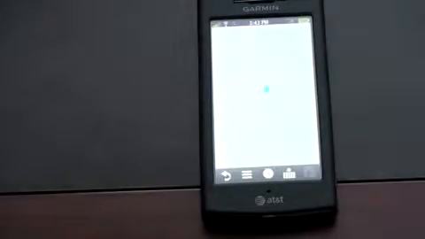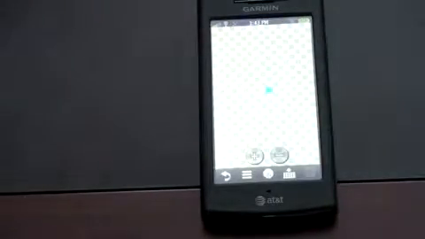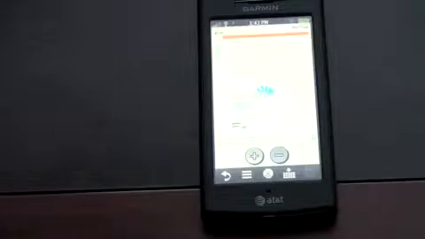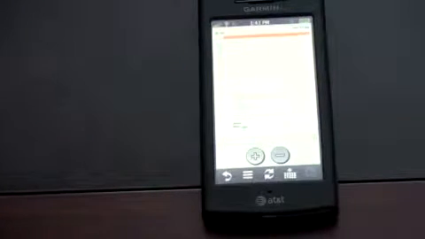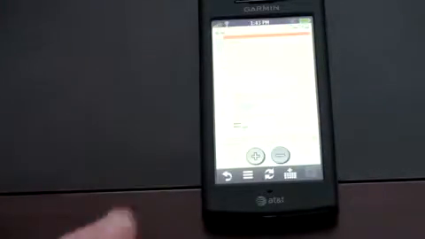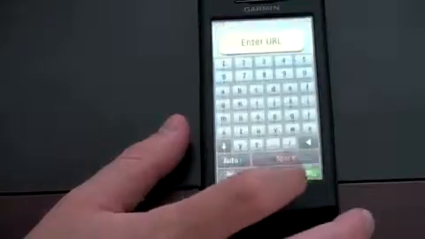And this does have a full HTML-capable web browser with 3G. Right now I'm connected over Wi-Fi. So let's do a test of a web page here, and I'll show you the speed at which this loads over a relatively fast Wi-Fi connection.